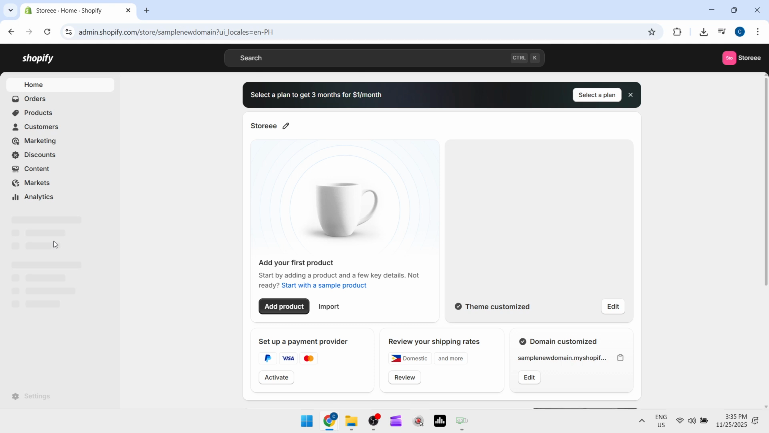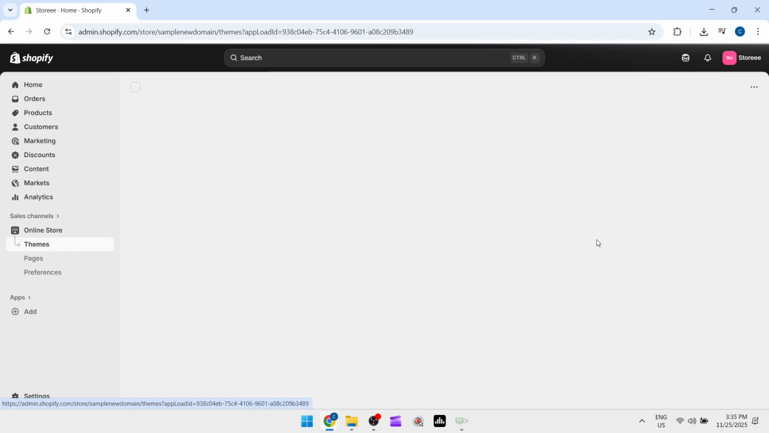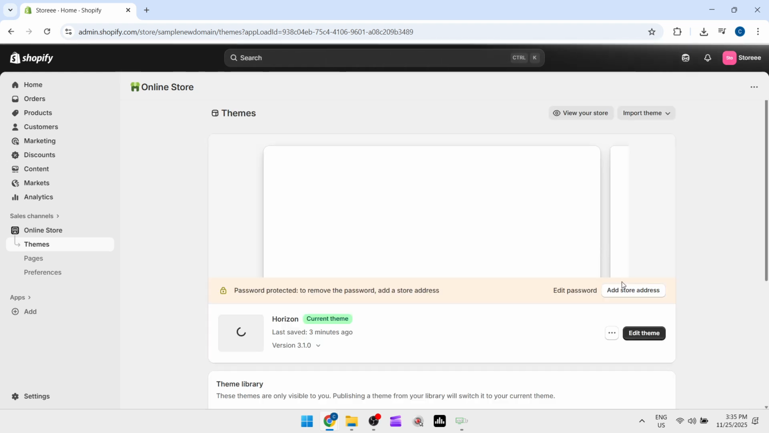Find your current theme and choose the option to edit it. Depending on your theme or Shopify's interface at the moment, this button may be labeled Edit Theme or Customize. Either way, it opens the theme editor with a live preview on the right and a list of sections on the left. In that left sidebar, scroll to the bottom and select Footer. This is the dedicated section where you'll control everything that appears at the bottom of your site.